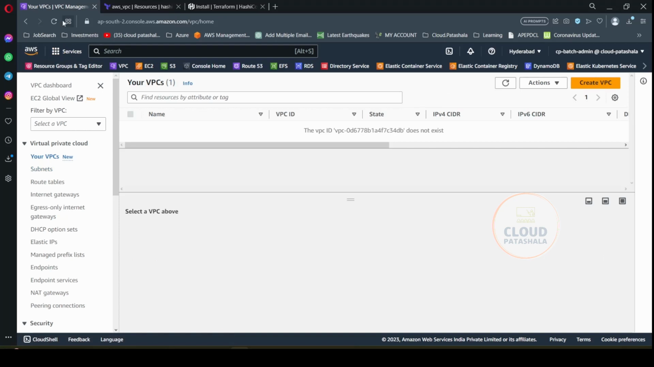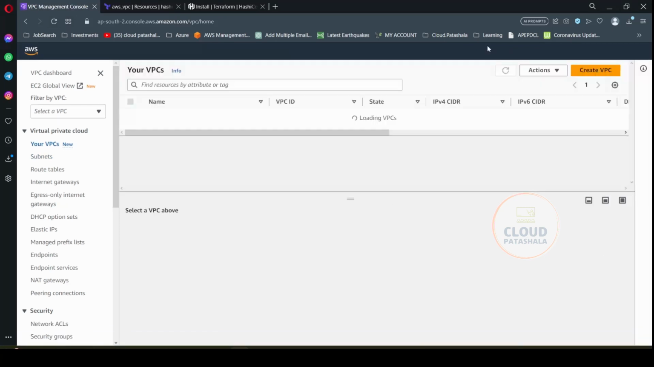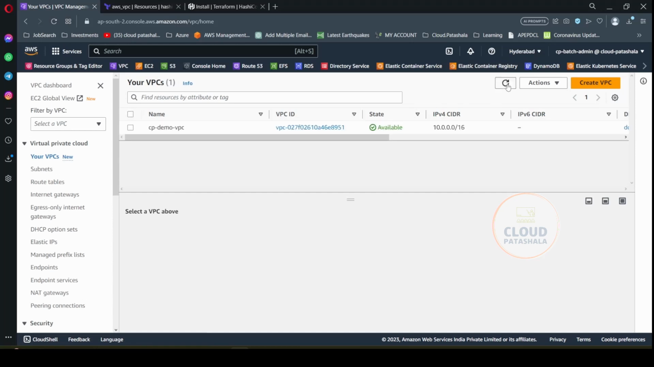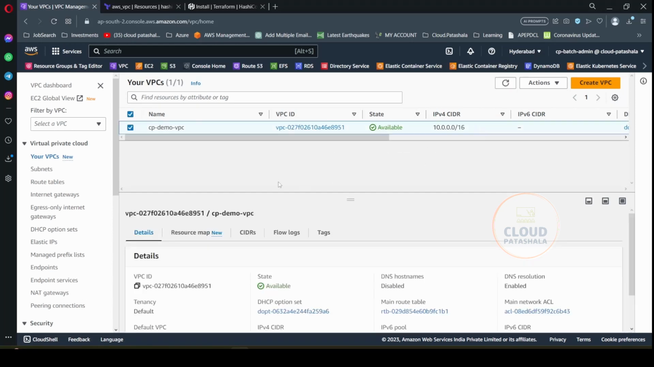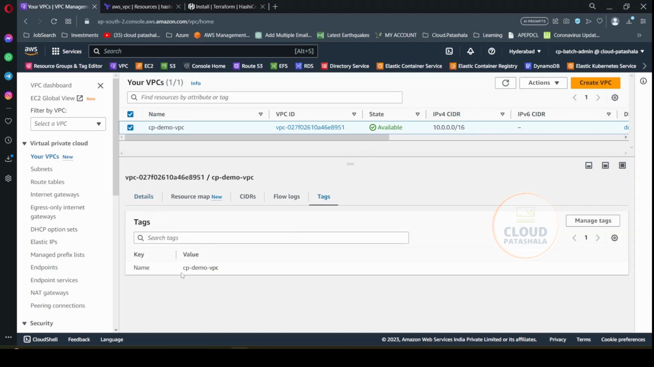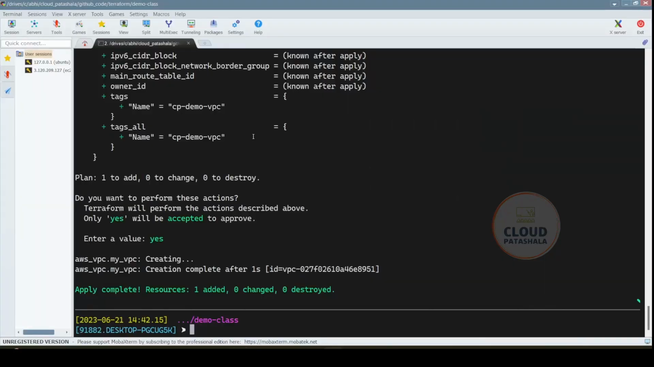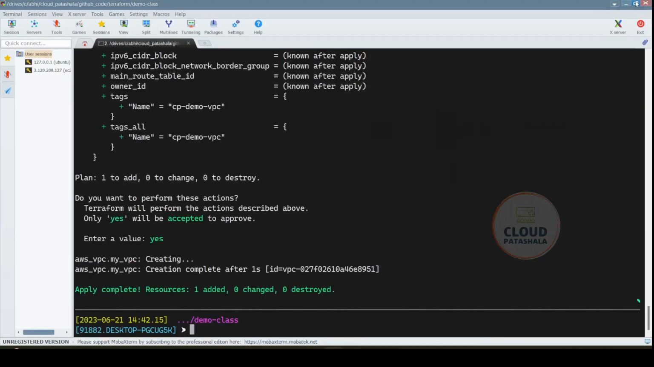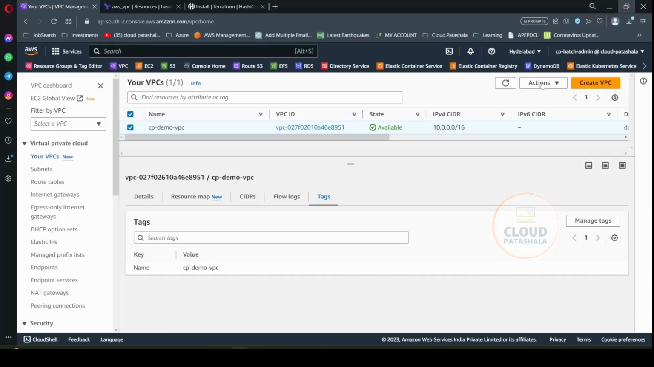If you refresh the page in the Hyderabad region, I should be able to see a new VPC being created for us. So this is the VPC CIDR range, and you would see that it is cp-demo-VPC. The next thing that I need to create with this is the internet gateway.